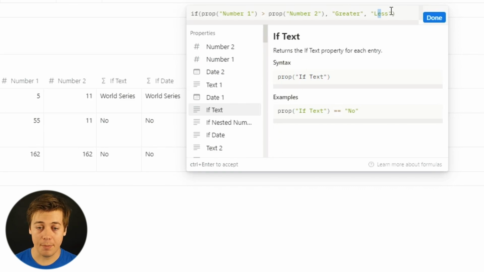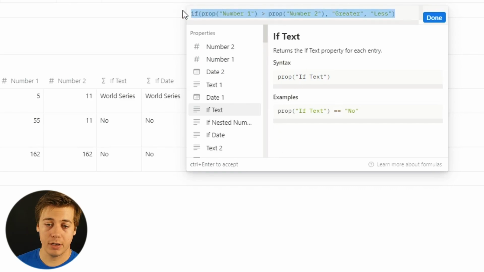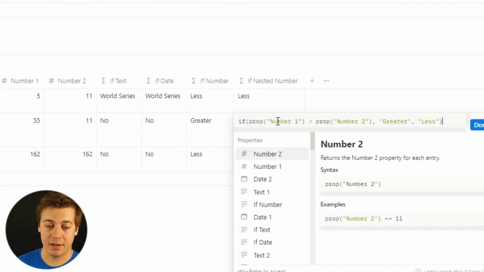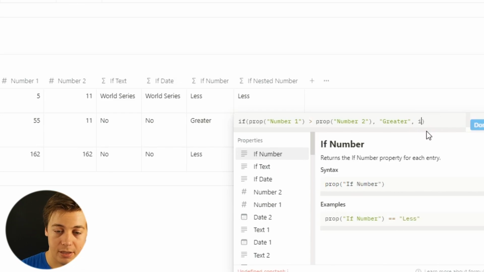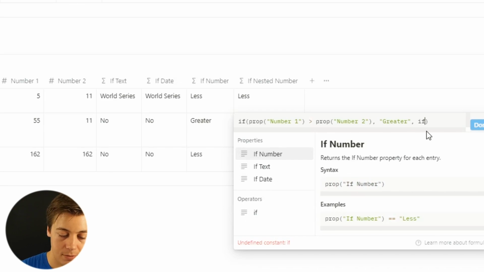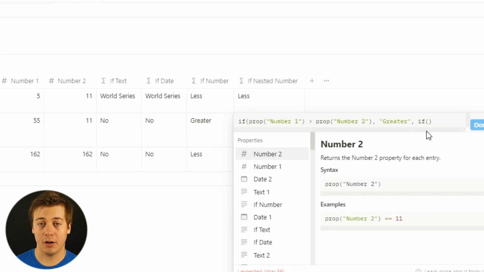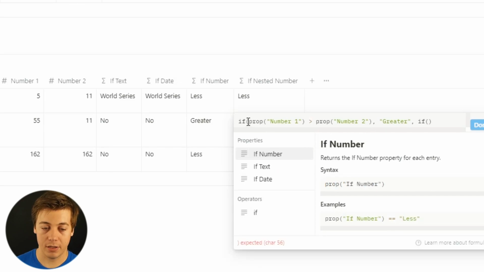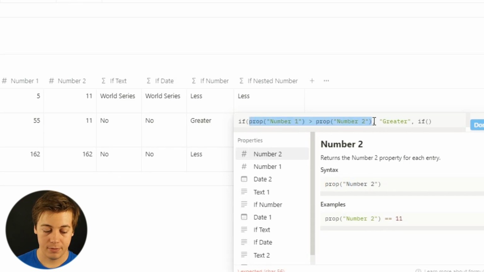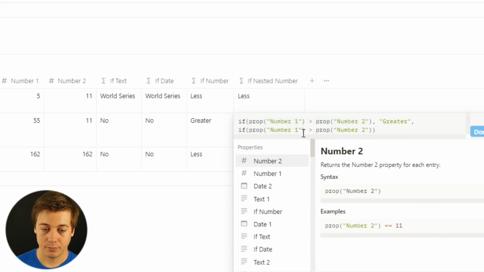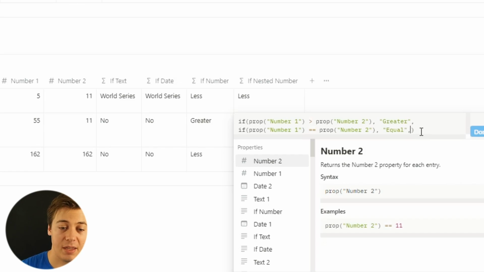So what we're going to do is copy the same exact formula over here, and we're going to do a nested if. So instead of having less over here, we're going to remove that. We're going to add in another statement. So we're going to do if, and this time we're going to check if they are equal. So we're going to copy this over here. Equal. I'm going to put over here "equal". And if they are not equal, that means that they're going to be less.